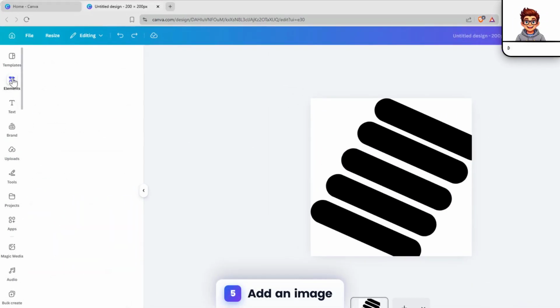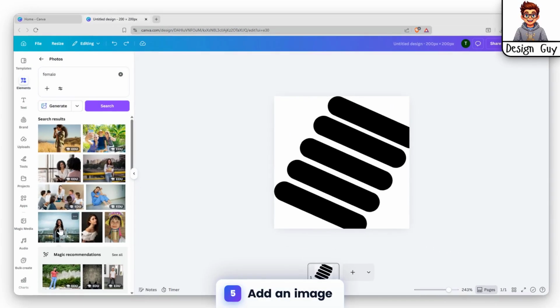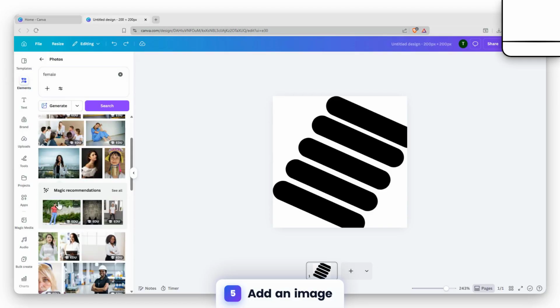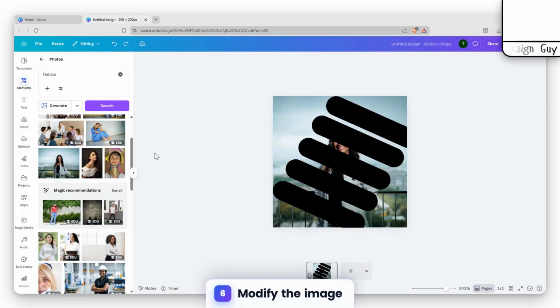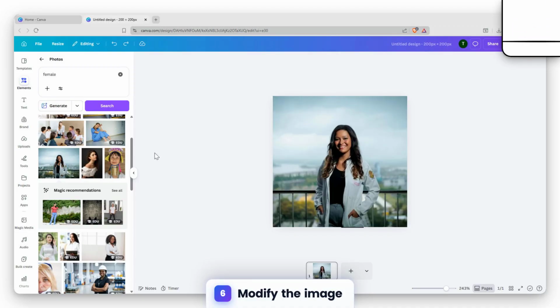Select a photo of a woman from the Elements library. Once you've chosen the image you want, click on it to add it to your design. We'll use this photo in the next step. Expand the image so it covers the entire page. Next, bring the image to the front. If necessary, repeat the process to make sure it is fully in front of other elements.